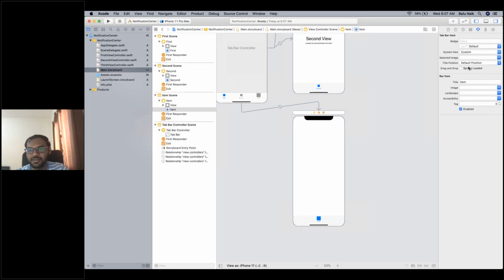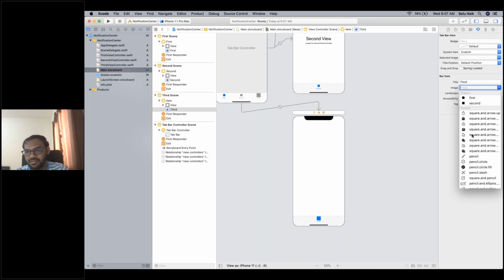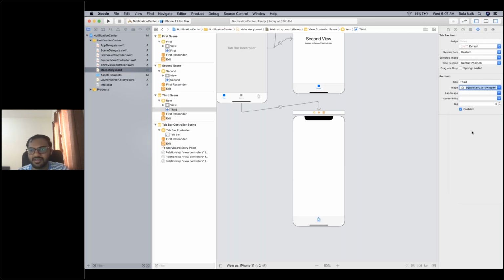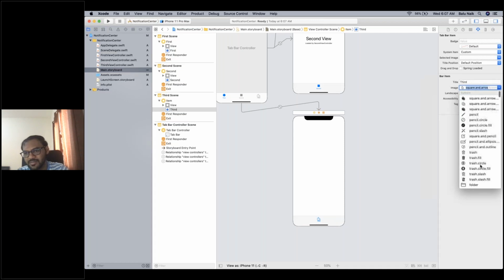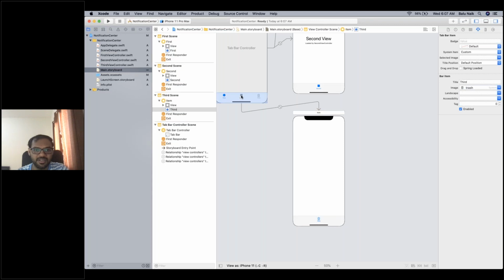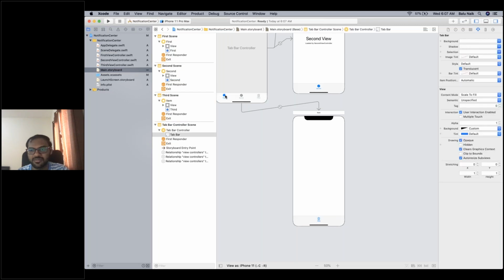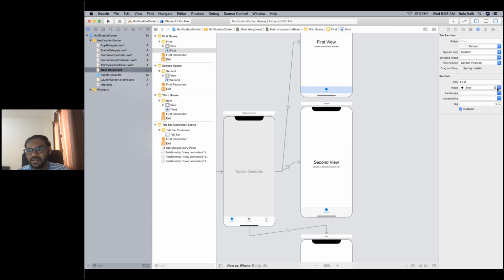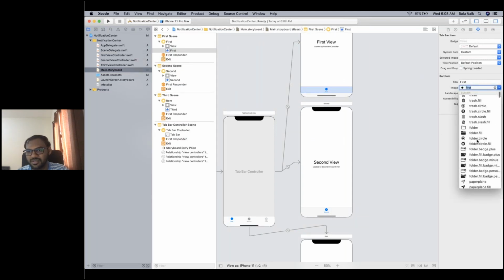Click on this tab bar item, where the item is, and I can change the image. Let me set the image. I'm setting one image like this. Any image you can select. I'm giving a trash image here. When I go to the second, it gives a second image, right? So in place of second, I'm giving a different image. I'm going towards first, that is here, and I'm changing it to something like this.